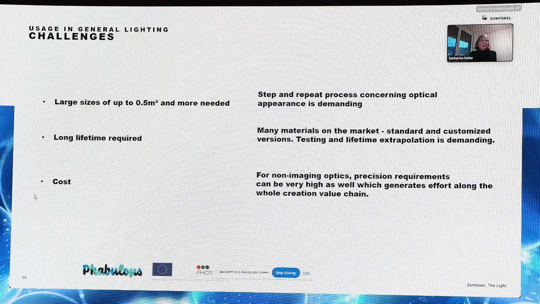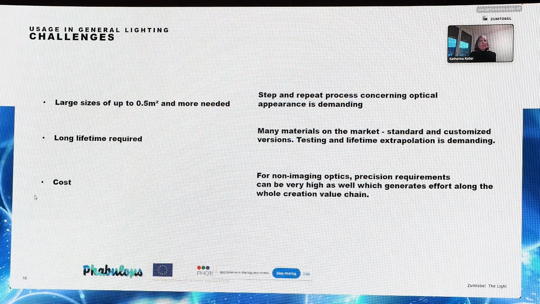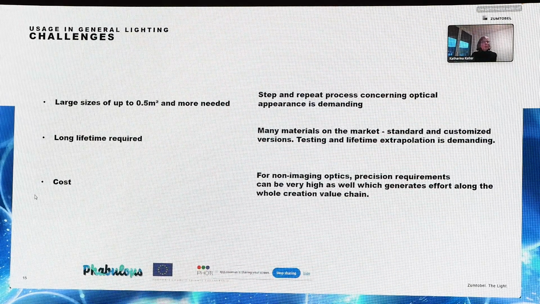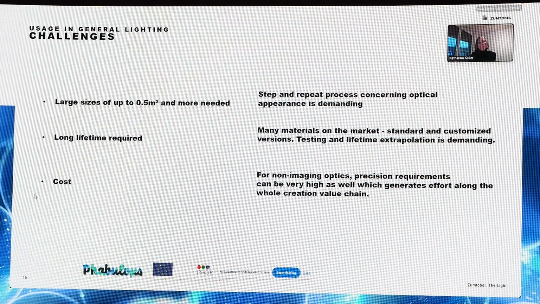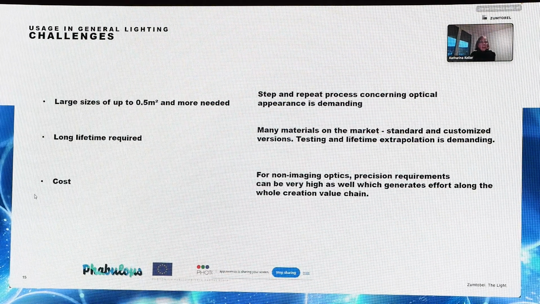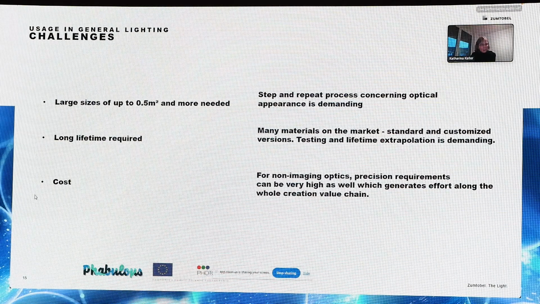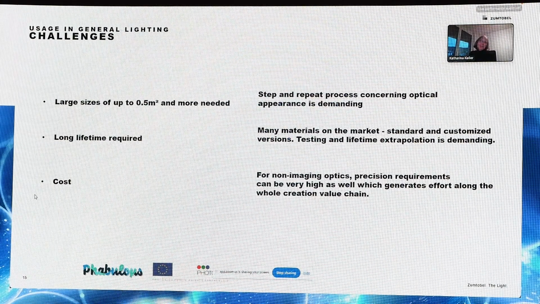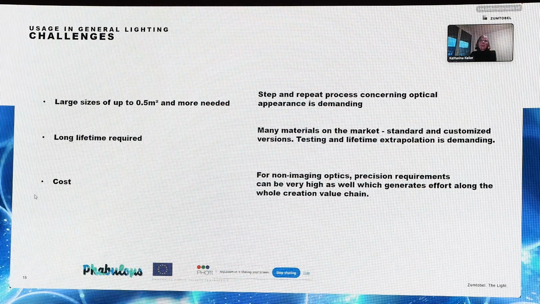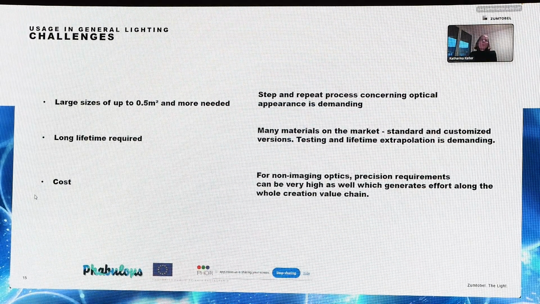Some of the challenges I already mentioned, but I'd like to point them out again. So really the large sizes, you have seen the showroom of the Maserati before. These had quite large light-emitting areas. So step and repeat is very important, and also what we heard before, that electroplating becomes bigger and bigger, is very much in our favor here. Then we have the long lifetime requirements.